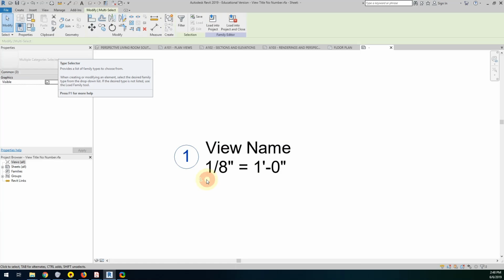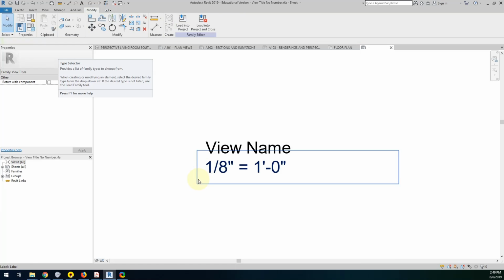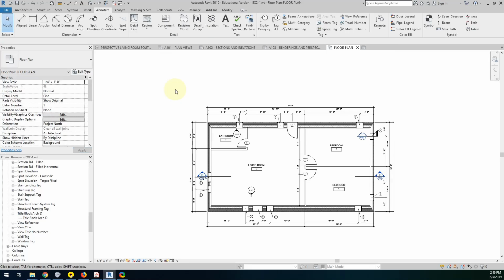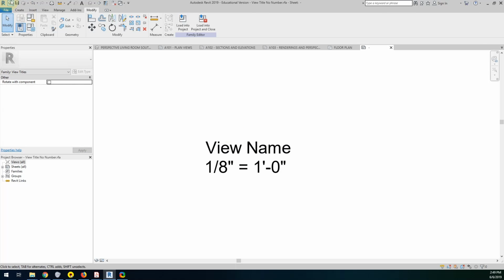I'm going to highlight the circle and the number and delete it. And then load it into project. So that loaded the new one into my project. Also, I probably need to go back to that view title. Hit save so I have it later on. And then I can close it out.